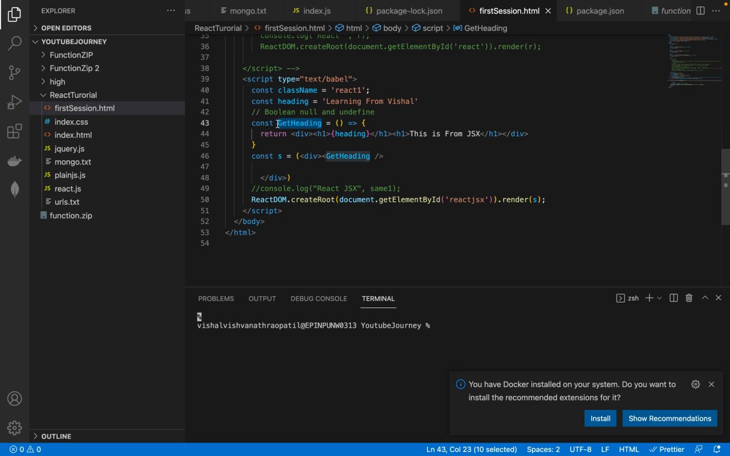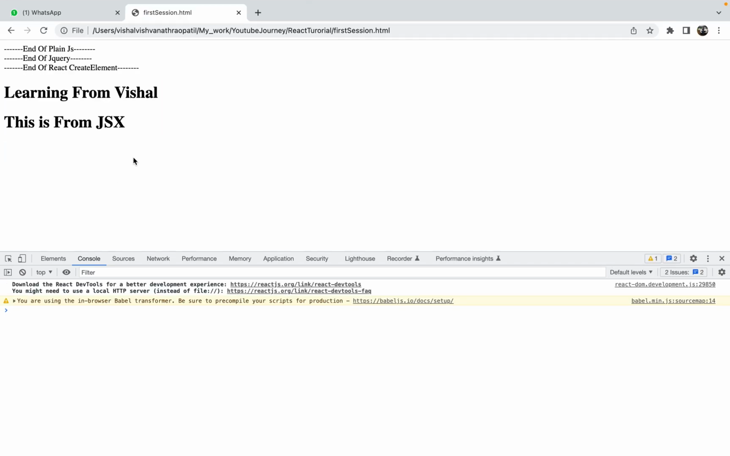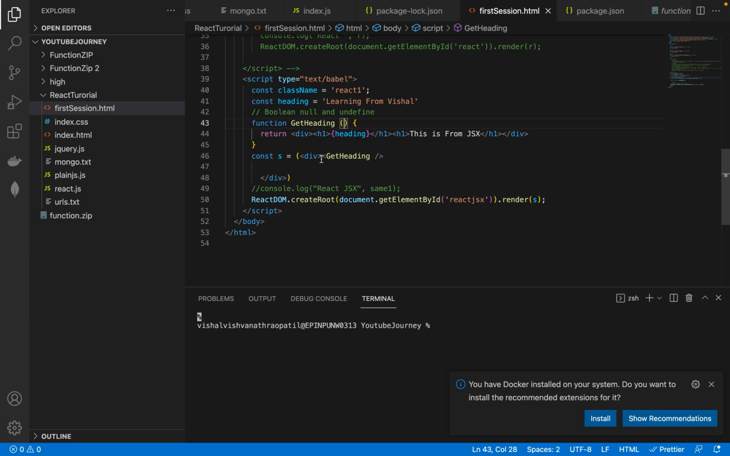Let's try what if I write a normal function. Let's check this also. Let's refresh this. See, this works, right? It's not that we need to write only arrow functions, but as a standard we will start with arrow functions only.